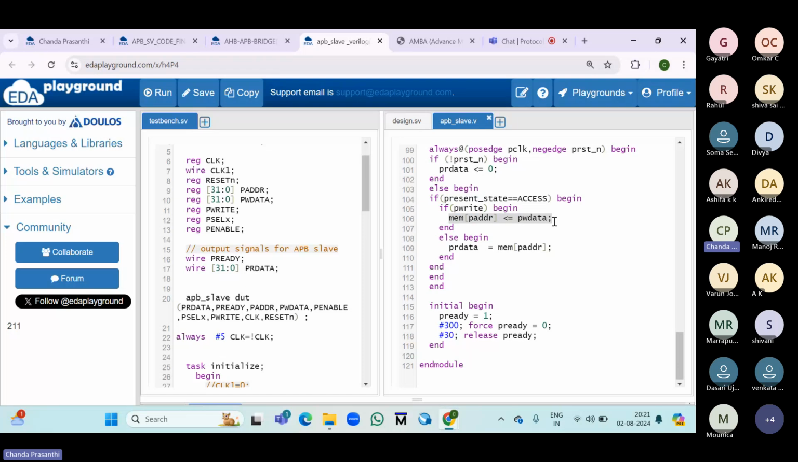Memory of P address equal to write data, else read data equal to memory of P address. Okay, so write and read operation. Initial begin, P ready equal to 1. Forcibly at 300 time units, P ready equal to 0. Anyway, it is not synthesizable, but in simulation it will work. Release P ready. Okay, this is a simple APB design.